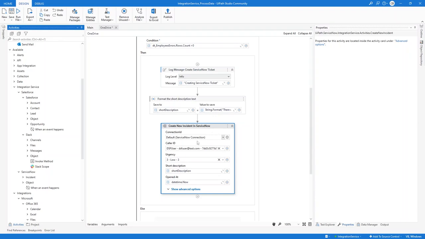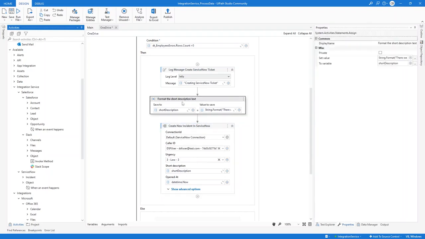Then, we specify the caller ID, which is the person who reported the incident. Next, we set the urgency level for the incident. This is based on the severity of the issue, and we can choose from low, moderate, high, or critical. After setting the urgency, we create a short description of the incident. This should be a summary of the issue that helps to identify it easily. Finally, we specify the date and time when the incident was created.